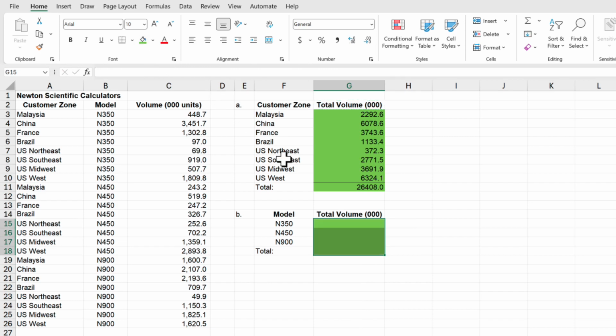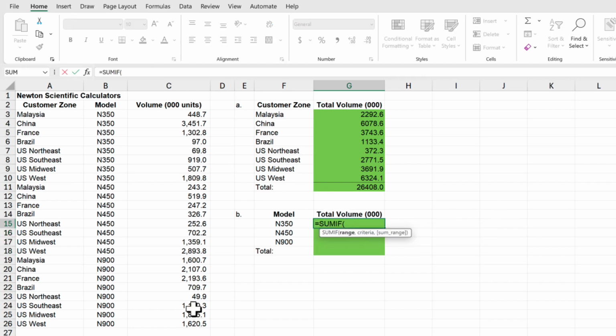Now for the SUMIF function for this requirement, click on cell G15, type the equal sign, then start typing SUMIF and select the function when it appears. This time, our test range is in the cell range B3 through B26, which contains the three different calculator models. So select or type that range B3:B26 and press F4 to lock it in. Type the comma, then for the criteria, select cell F14, which contains the first of our three calculator models. So the function will search the test range for the N350 calculator model and add up all the corresponding volumes for each instance in the data table.